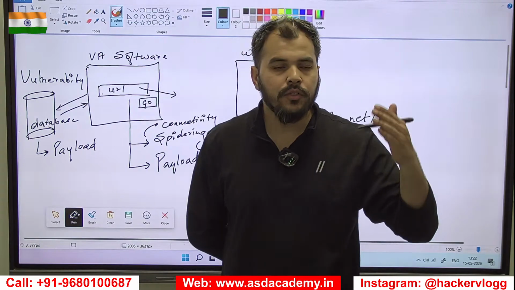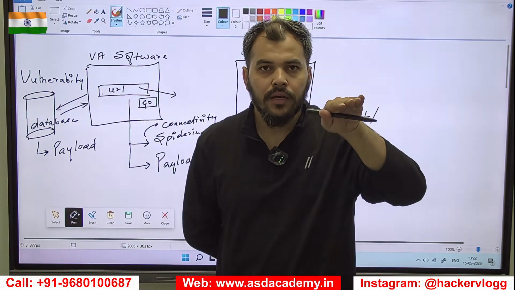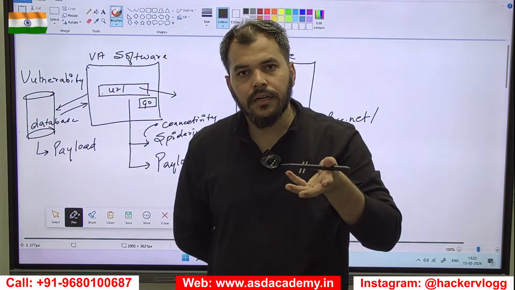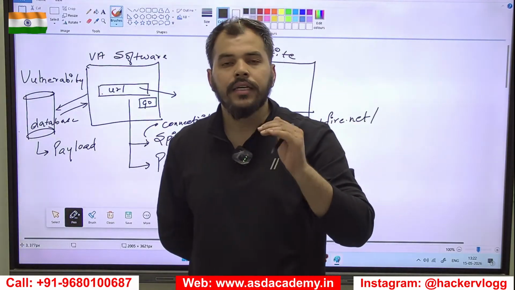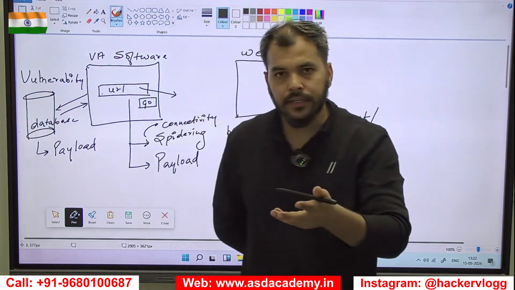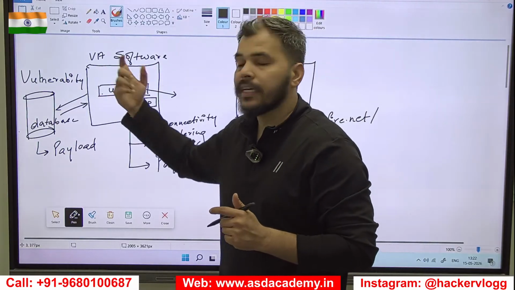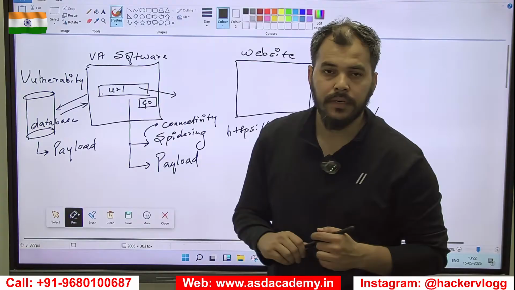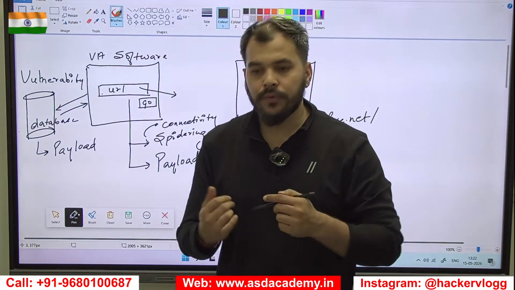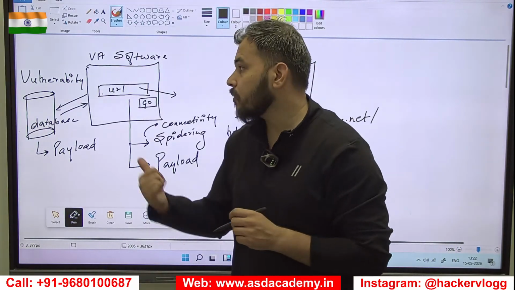Okay, so let's suppose you enter a payload, and in the response you are able to get the data. You are able to see the response of the attack. Then you can easily identify this type of vulnerability by making use of a vulnerability assessment software. Let's suppose you are trying a SQL injection, you can identify it by using this.